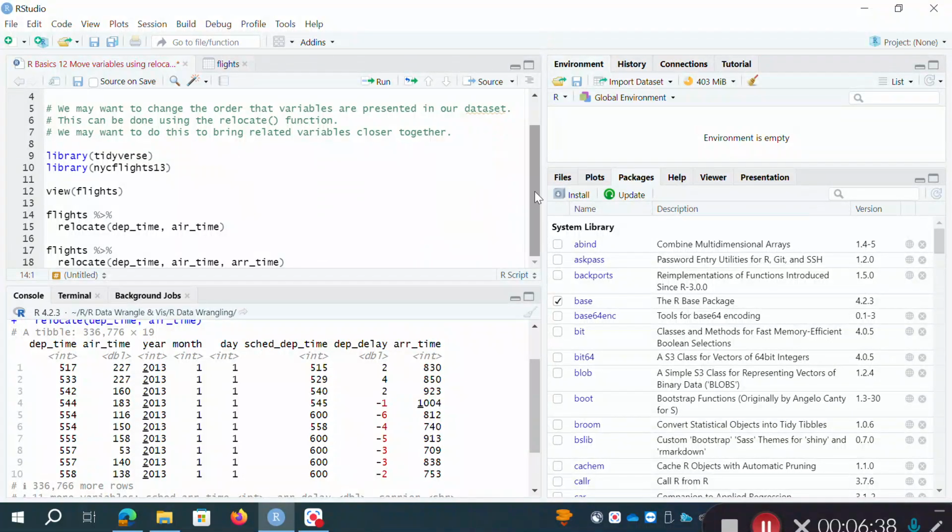Okay, let's do another example as well. Let's take flights again, then use the pipe operator and relocate, and I want to put all three of those together: departure time, air time, and arrival time. Having those three variables next to each other in my data set is much more useful because they're related in time. The departure time and the arrival time are related to air time, essentially. So let's run this command and we'll get a similar sort of thing.